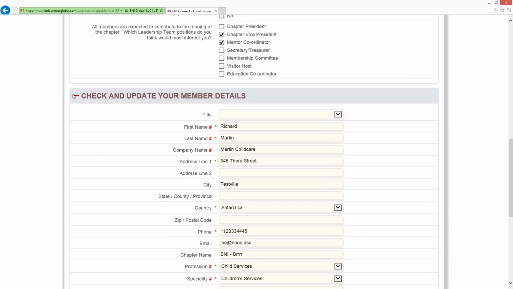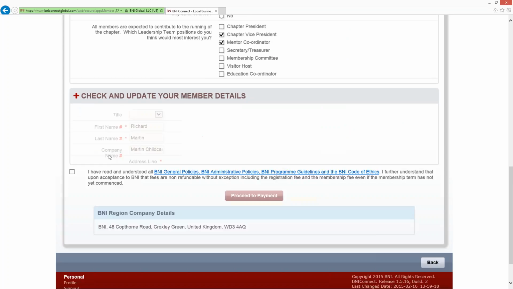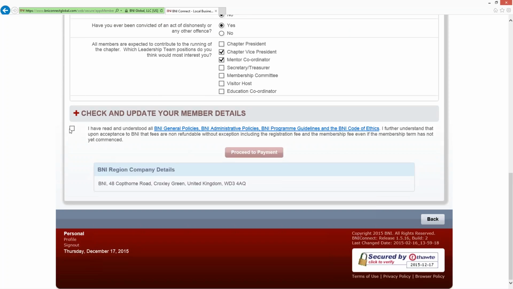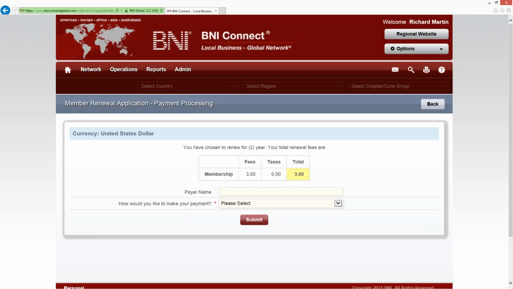If they don't make any changes, they can proceed directly to payment. They check off the box that says they understand all of the BNI general policies and principles. They can, of course, click this hyperlink and it will give the full details. Otherwise, I just click Proceed to Payment. From here, you just choose your payment method.